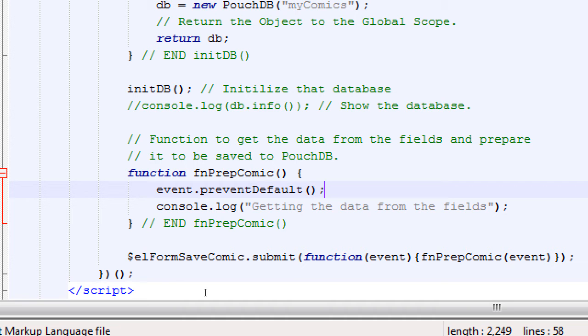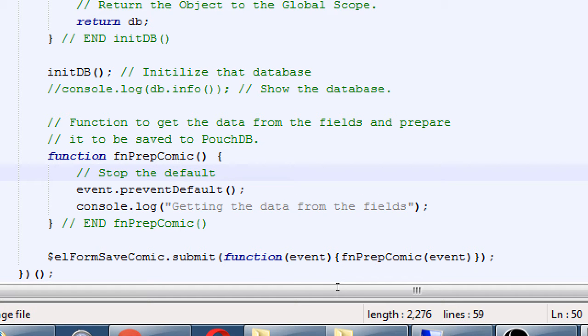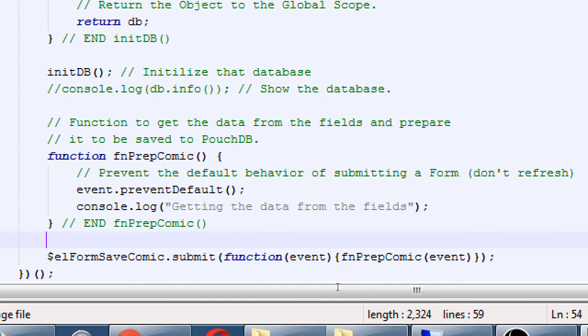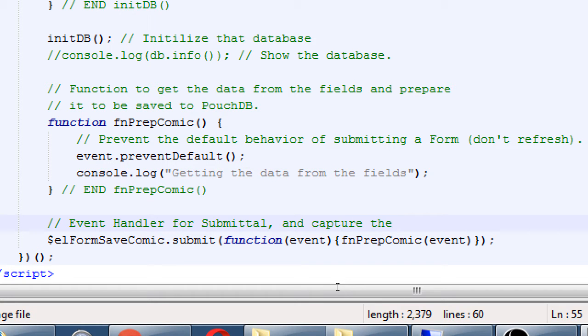We're not on a web server. Don't do the default behavior. Stop the default behavior. Prevent the default behavior of submitting a form. Like, don't refresh. We can have here a comment: event handler for a submittal and capture the event to prevent the default.